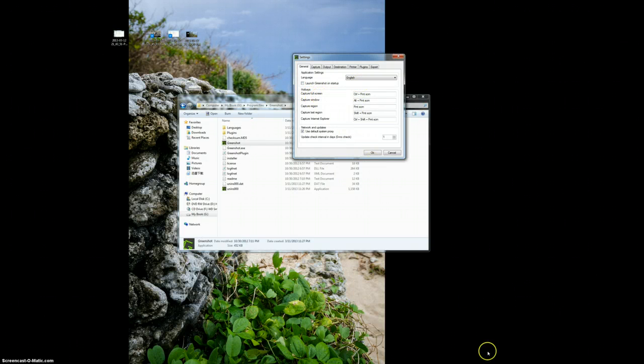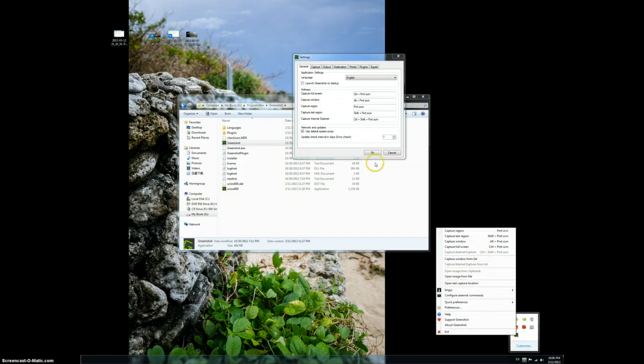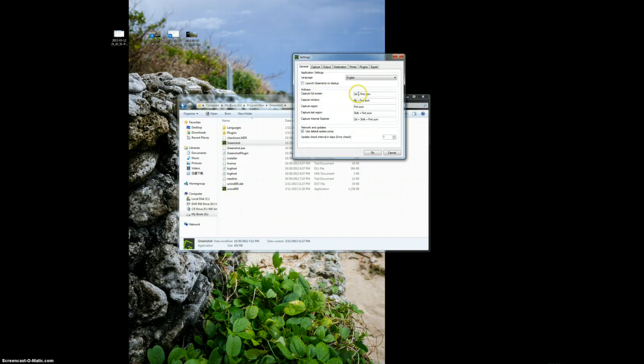There's hotkeys. So every time you don't have to go down here, left click, and then find your screen. You can just use the hotkey that they provide, or you can set up your own. Capture full screen, just hit Control and print screen. Capture window, Alt plus print screen. Capture region, just print screen. Capture last region, Shift print screen. Capture Internet Explorer, Control Shift print screen.